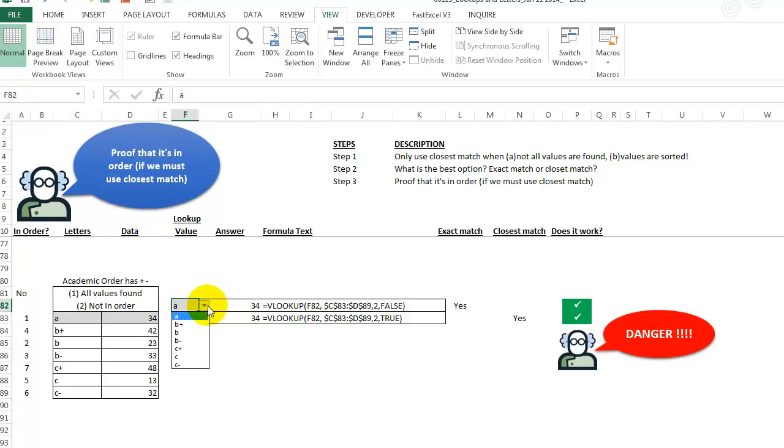Let's flip through these and see what happens. The B plus is 42. That's correct. This is wrong. So it's wrong over here. Let's see a couple more of them. The B is supposed to be 23. That's correct for the exact match, but the closest match is wrong. So B minus, it just happens to be correct, that's the binary thing again. Watch Mr. Excel's video. This is wrong. That is correct. So those are inconsistent results.